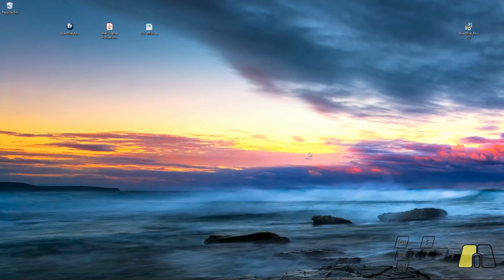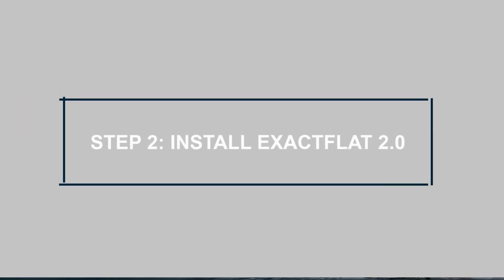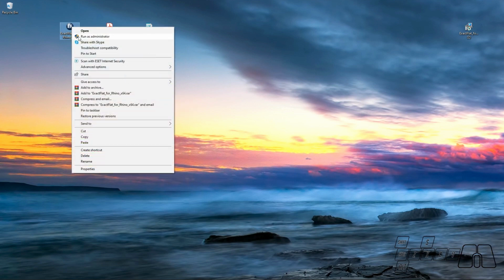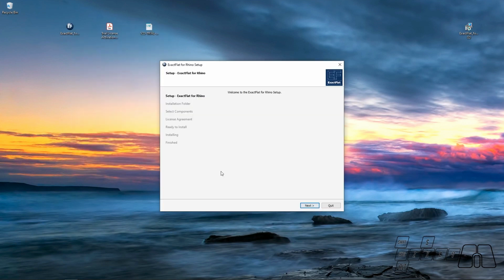Once I have finished uninstalling ExactFlat 1.0, if you're part of our ExactFlat 2.0 evaluation program, then you should have received an email with the current ExactFlat 2.0 installer, as well as the ExactFlat 2.0 trial license file. So I'm going to search for my ExactFlat 2.0 installer, right-click and run it as administrator. Then, if I'm being asked to make changes in my computer, I'll click yes. And this will open up the ExactFlat 2.0 installer.